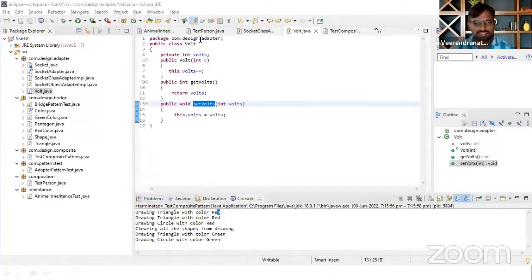Generally I'm creating a class Volt, and this Volt will contain a variable called volts. Of course, it will contain a constructor which will take a variable int v. If v is passed, it will be assigned to volts. getVolts will return the volts, and setVolts will set the volts value into this particular variable. So this is all about the volt class. Then look at the socket class.